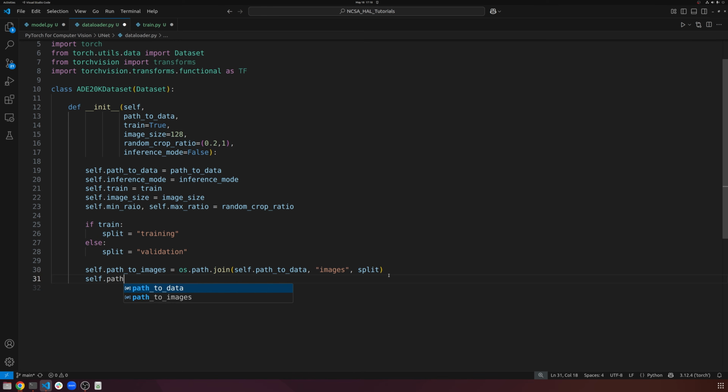And then similarly, self.path_to_annotations, which is basically exactly the same resolution as our images. It's just that for every single pixel, it identifies what class label it is. Like, is it a dog? Is it a car? Is it a road? Whatever the class labels are. So path_to_annotations is os.path.join, self.path_to_data, annotations is that folder. And then again, whatever split we're currently looking at. And so there we go. So we're going to go ahead and get all of the unique file roots because they use the exact same naming strategy.